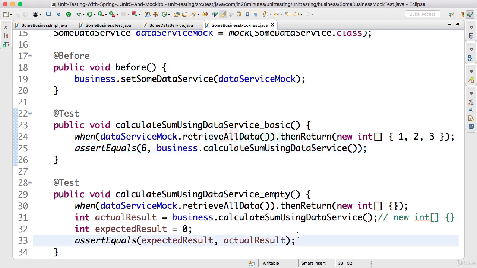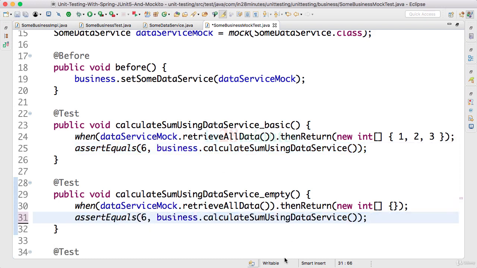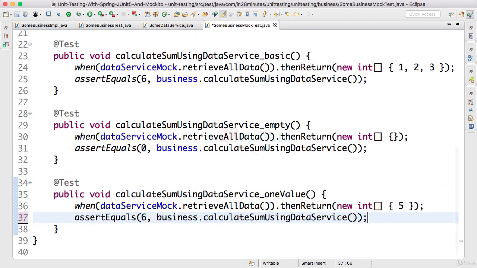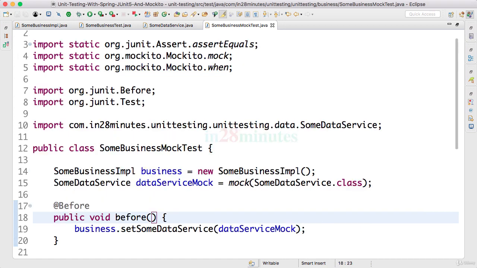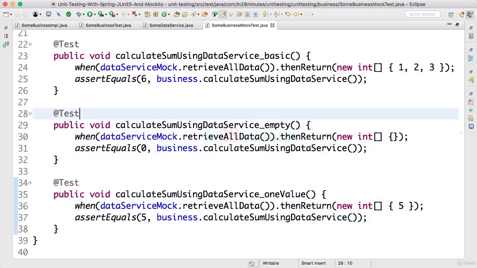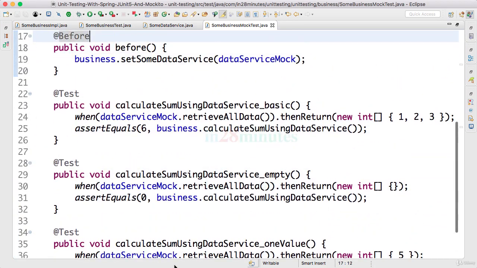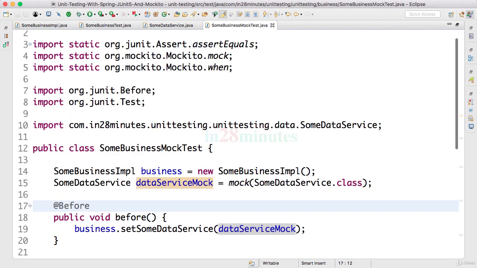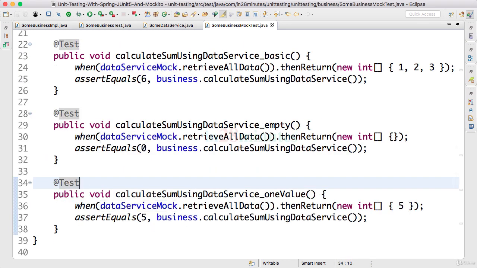I can remove this whole thing, and here the result is 0. And over here the result expected is 5. So let's change that as well. So what we are doing now is we reduce the entire test to very, very simple code. This is much easier, much more readable than what we had earlier. Isn't this cool? This is awesome.